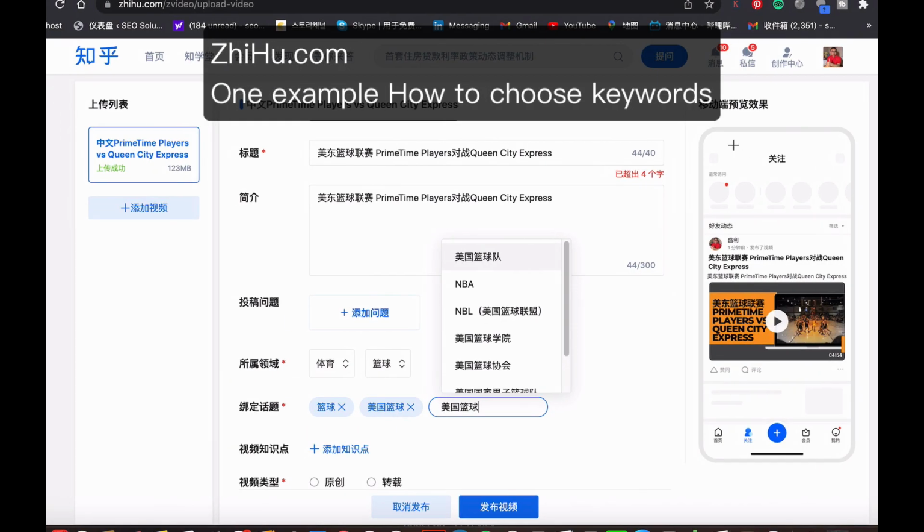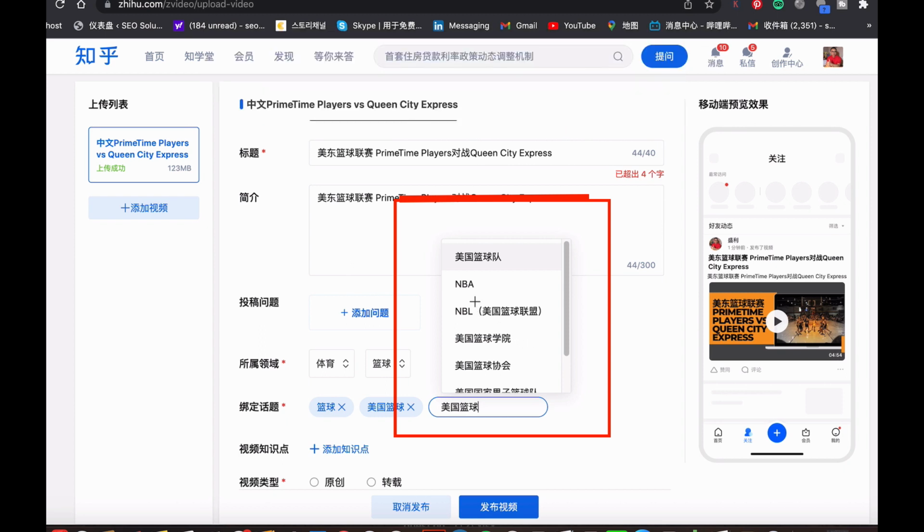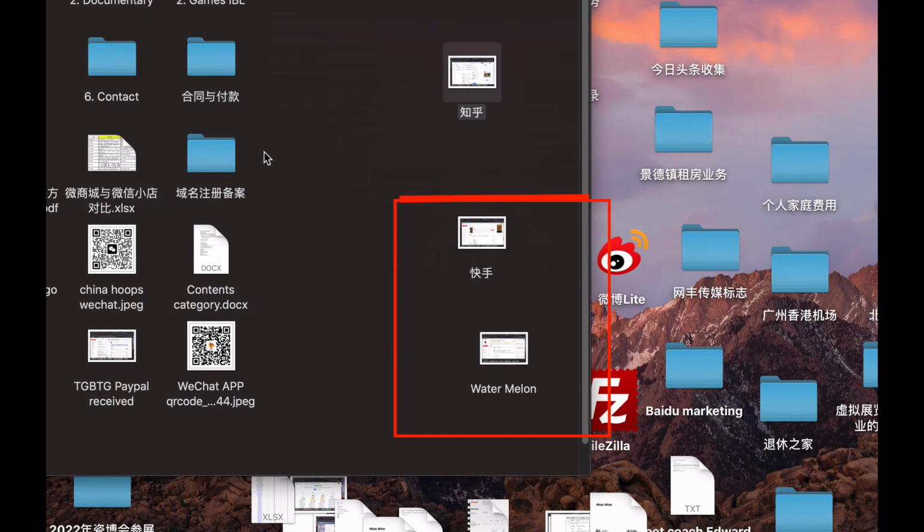For example, Zhihu is one of the Chinese social media platforms, right? When I post your games on Zhihu.com in Chinese, the system asks me what category or what keywords I'm going to use. So there are several options, for example, American basketball team, NBA, NBL, American basketball schools, American basketball league. So the different keywords mean you target different audiences.